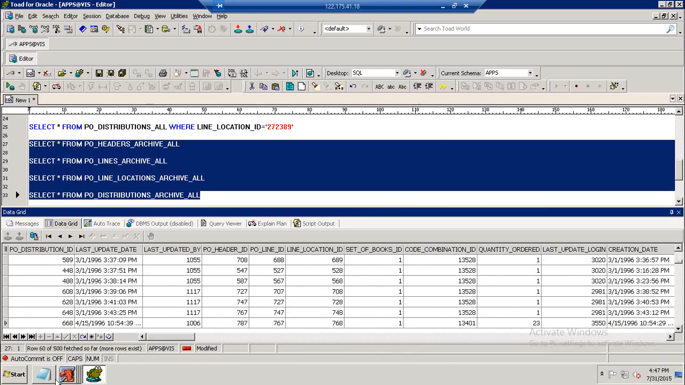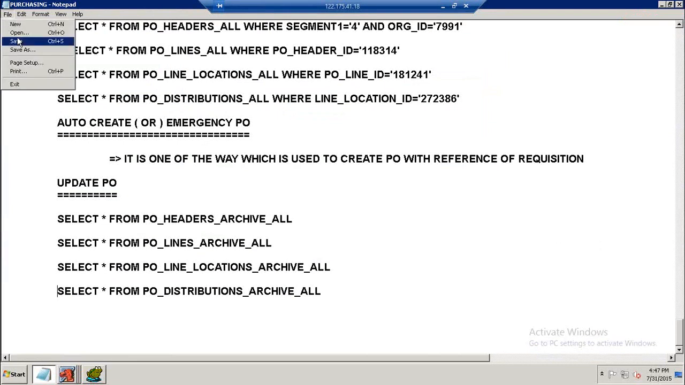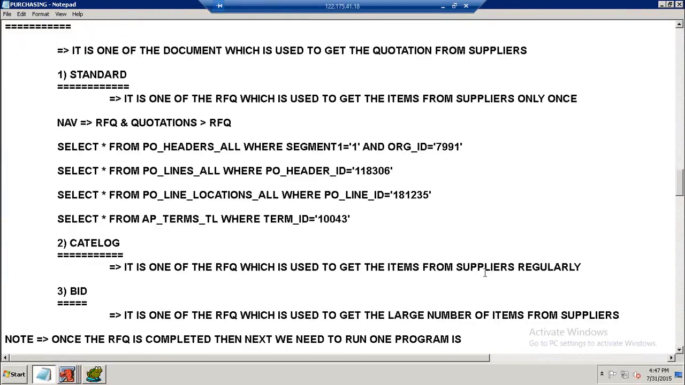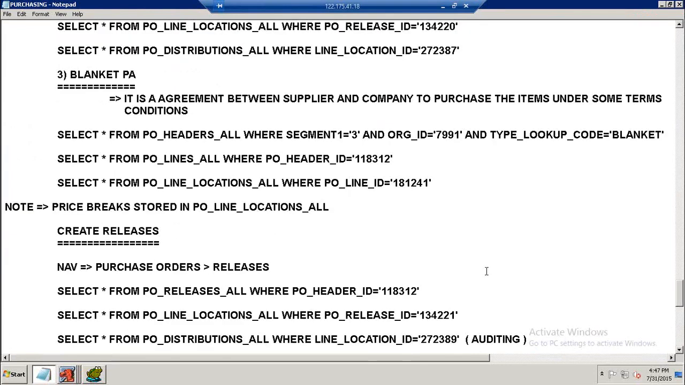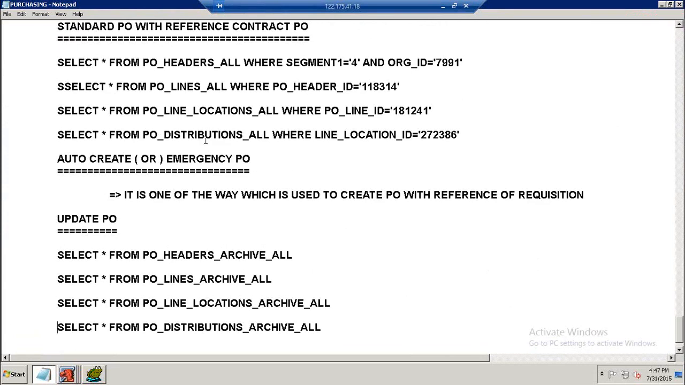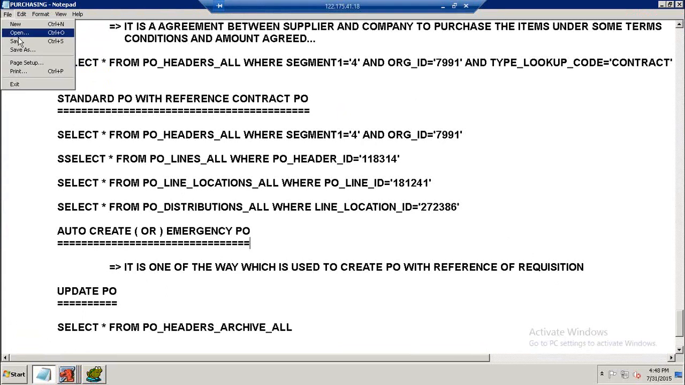All right. Yes, sir. So these are the PO processes. Clear? Sir, does auto emergency also involve all the same tables? Yes, emergency PO, same tables. Emergency PO is also stored in the same tables. It will involve all the PO tables plus the requisition table. No RFQ or quotation. Yes, exactly. Okay.